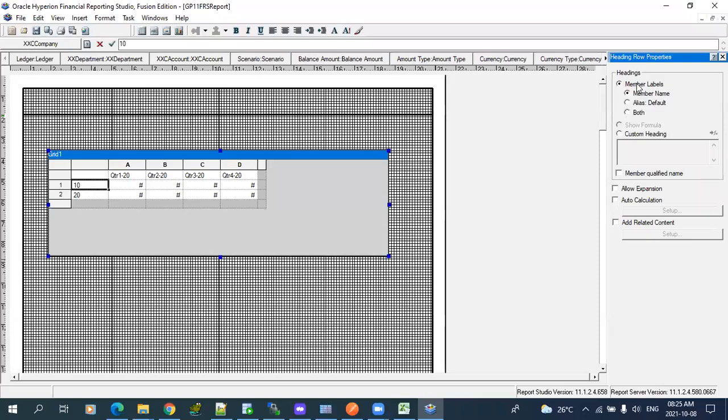So here on the right side, you can see the headings: member labels, member name, alias, default, and both. If you select member name, which is the default behavior, it will print 10 and 20. I don't want that to print. I want to print the alias name. Alias name is nothing but, 10 is Google company, so it will show 10 as Google company. I don't want only alias either. I want to print both, member name followed by the alias. So it will print 10 hyphen followed by Google company.